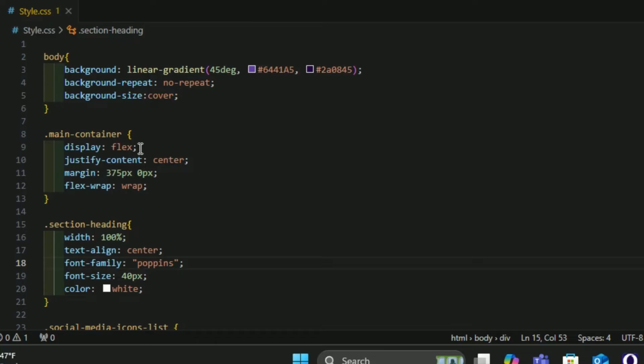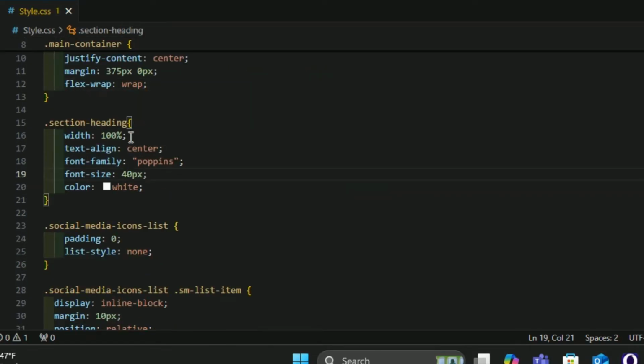First, we used display flex, which is a powerful CSS property that makes it easier to align and distribute elements inside a container. Then, we applied justify-content center to center align the flex items inside the main container div. We also added margin to create spacing at the top and bottom of the section, along with flex-wrap to ensure our items stay responsive. For the h1 tag, we set its width to 100%, used the font we imported from Google Fonts, and adjusted the font size and color.